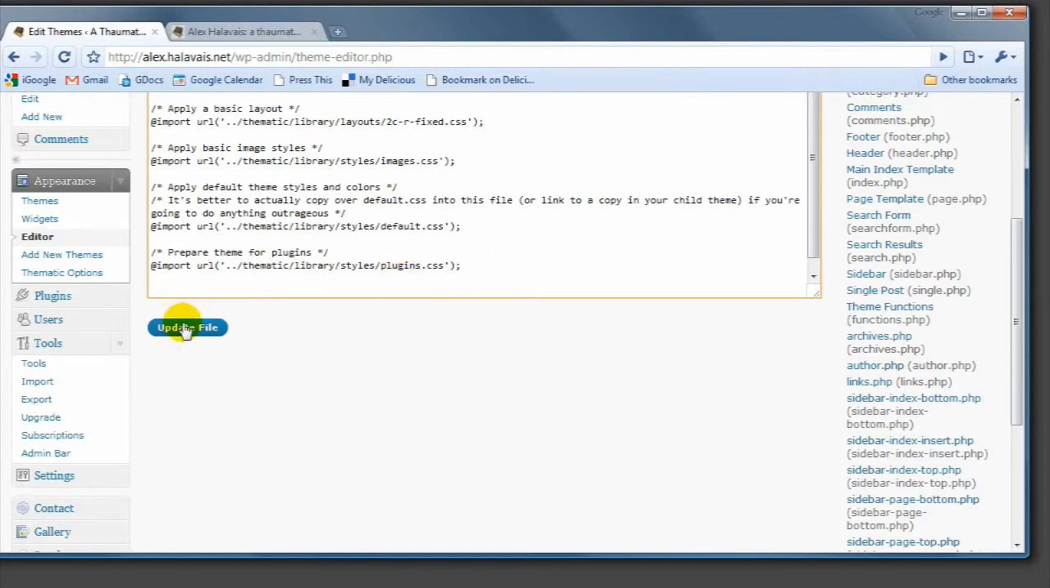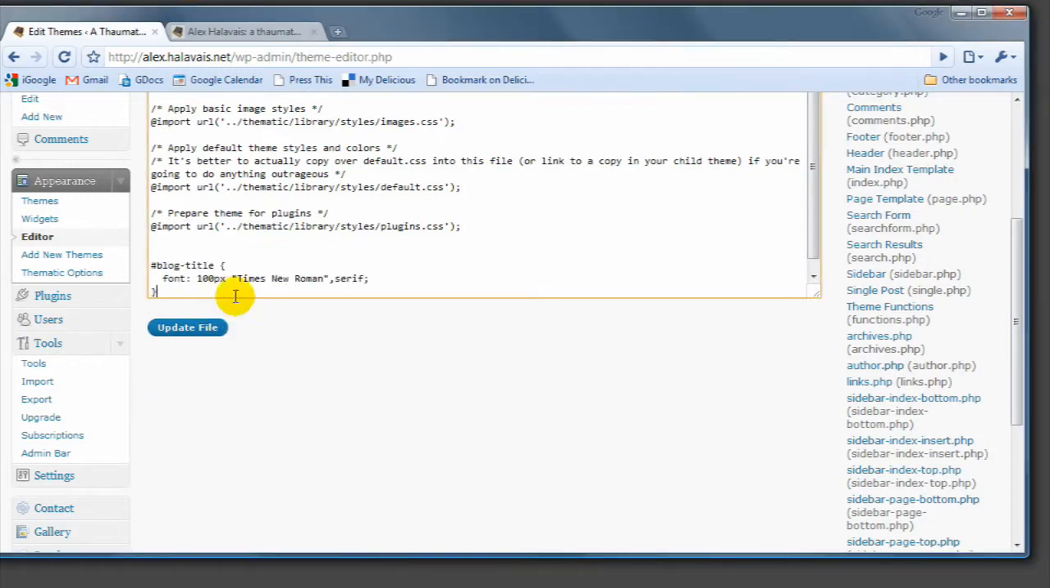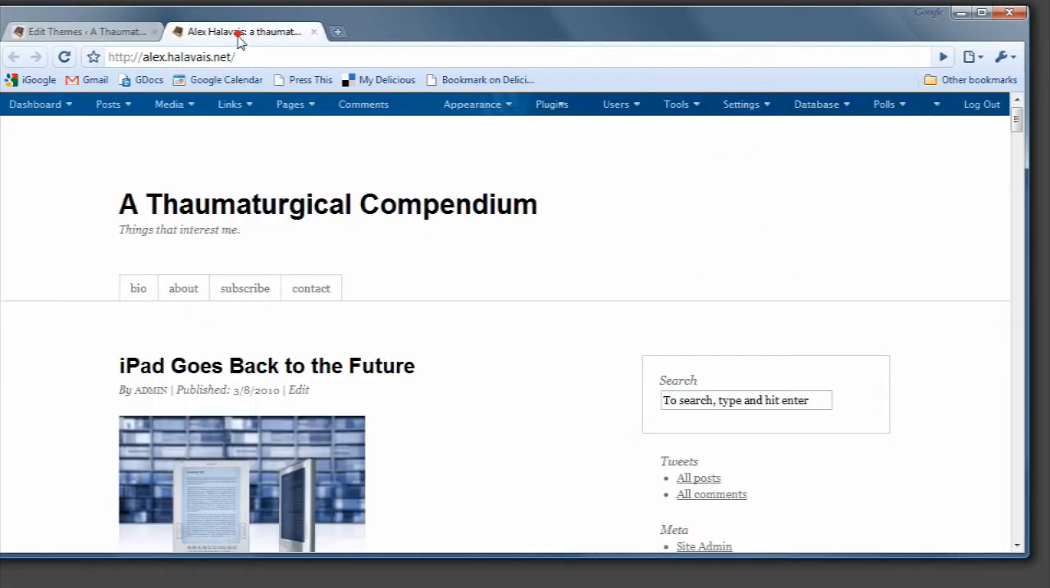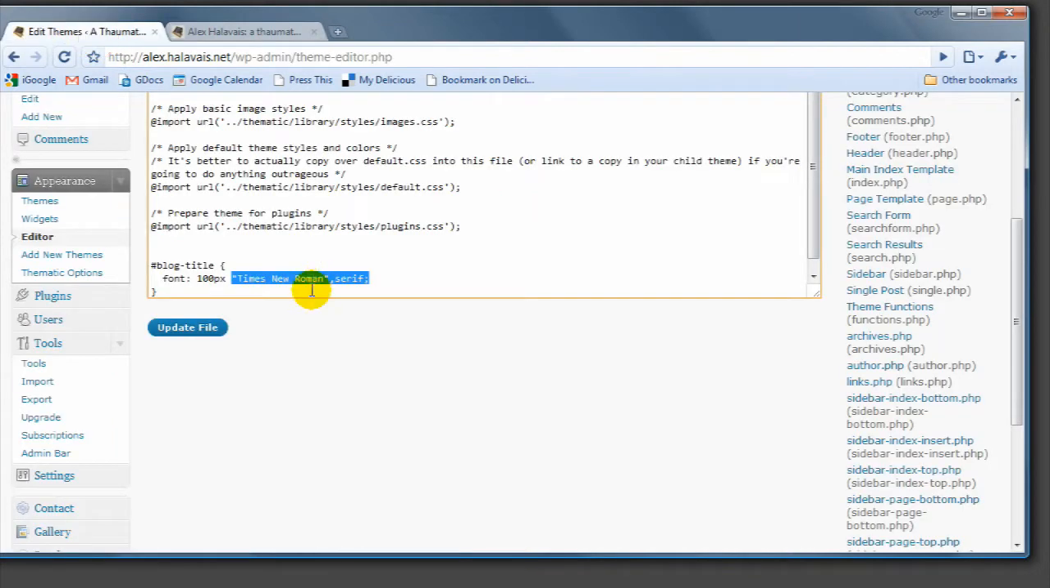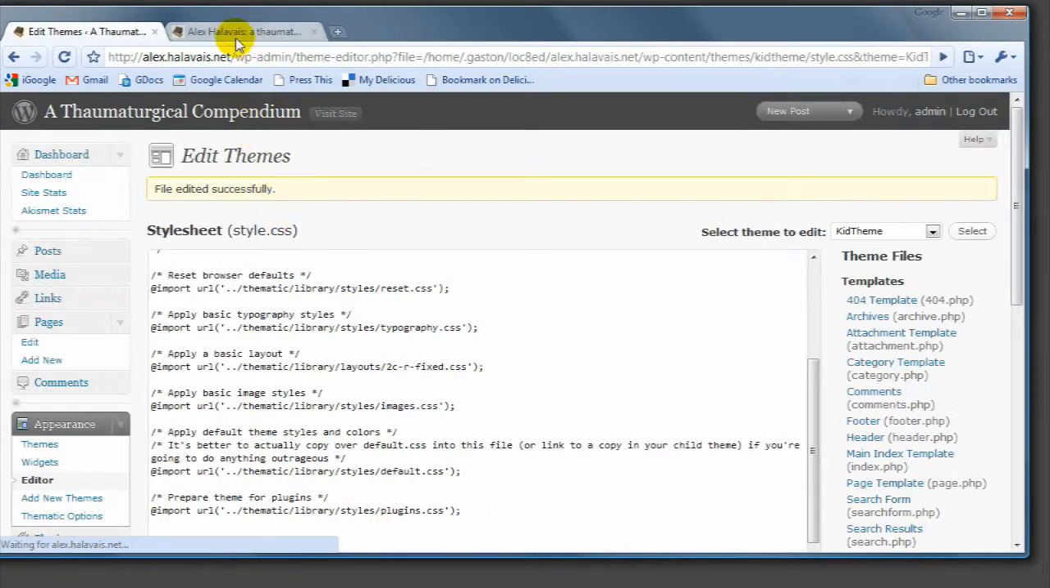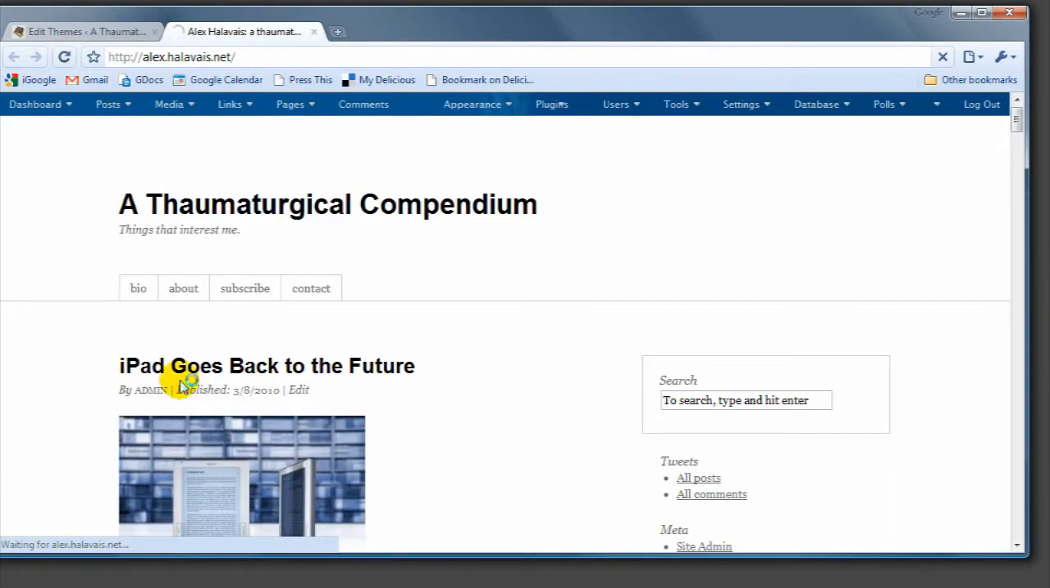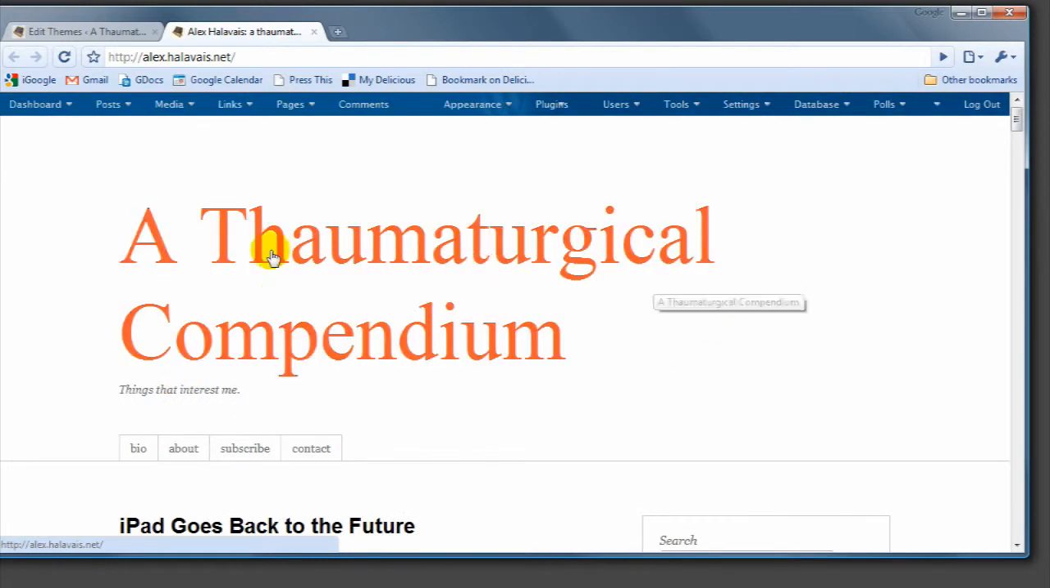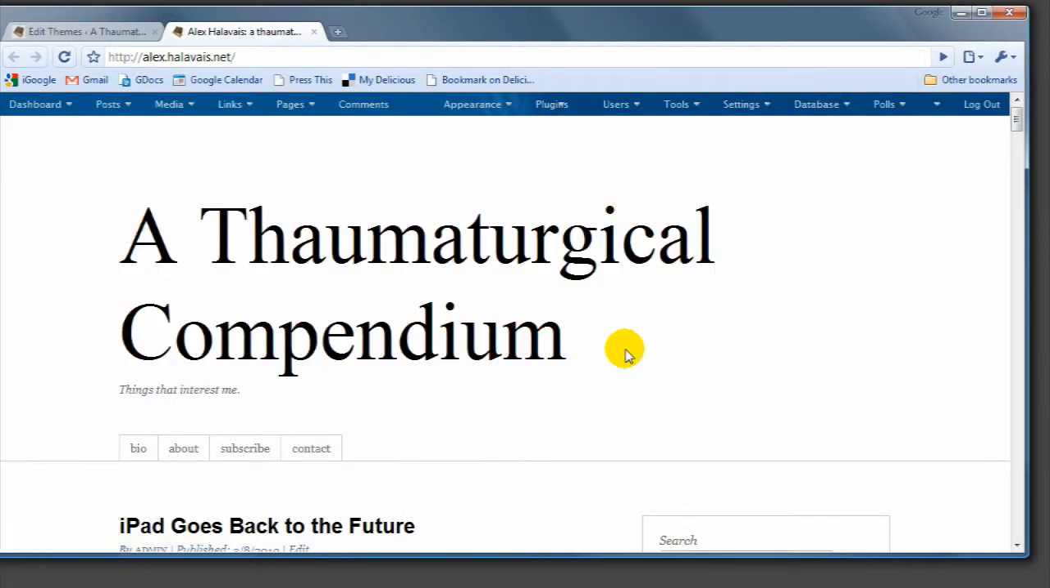So I can, for example, bring in the blog title and change it to font with 100 pixels Times New Roman. Right now it's a sans serif, so I'll change it to a serifed font and make it much bigger at 100 pixels. So if I update this file, you'll see that I've changed the title. And now it's much bigger and different. That probably wouldn't be my choice, but you get the idea.